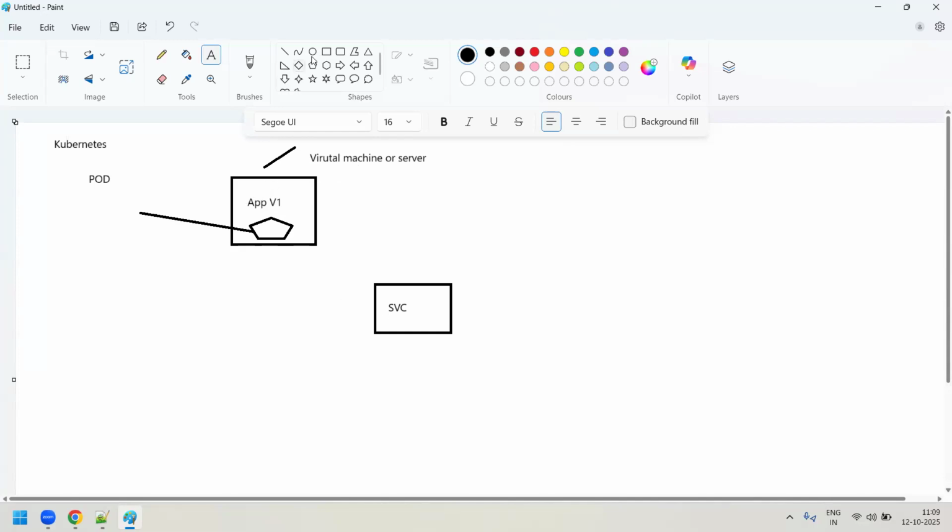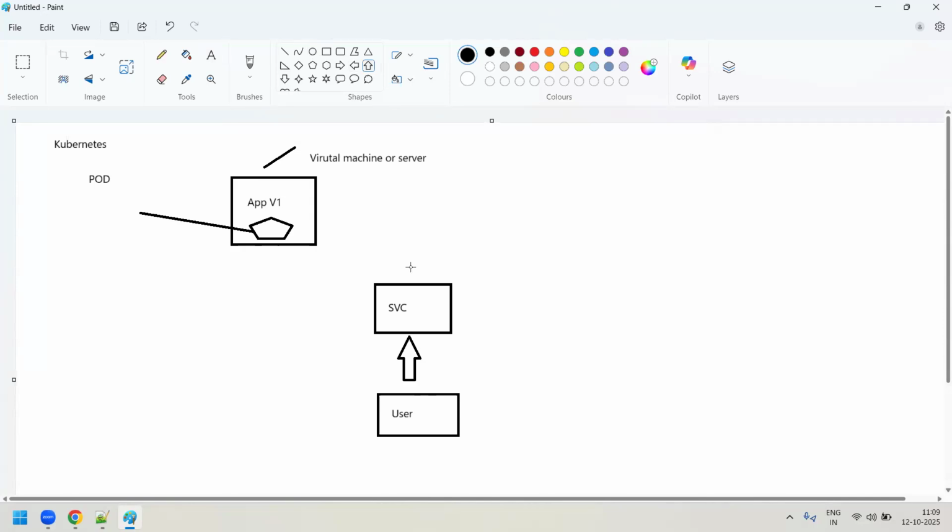And whenever an end user, someone like you or me who sits at a laptop or desktop, wants to access this application, he has to access it with the help of a load balancer. So the request will go like this to the load balancer, and from the load balancer the request will be redirected to that specific application running in that machine.